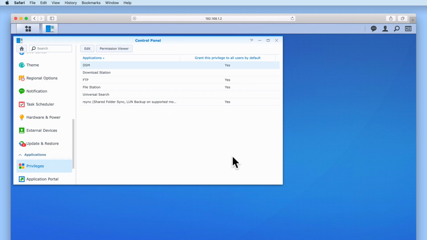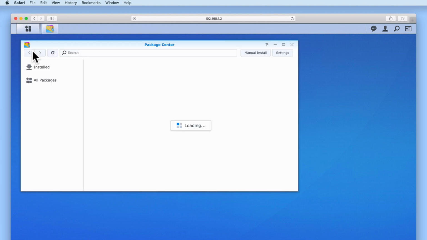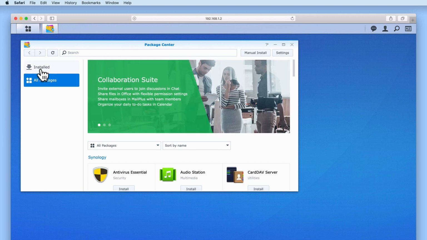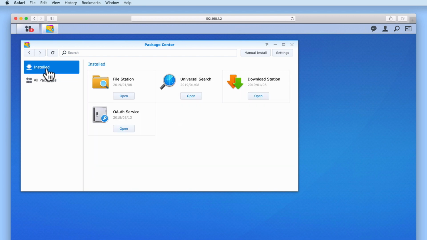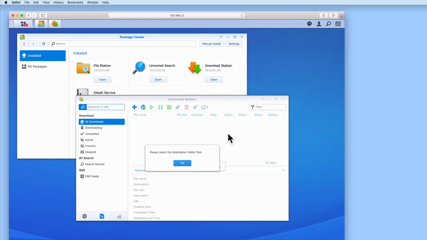Download Station has now been installed and configured on our NAS, so let's check that we can load the service. There are three ways that we can open Download Station. The first is to open Package Center and then from the sidebar select Installed. Within Installed, you will find the Download Station package. If we select Open, Download Station will be displayed on the DSM desktop.